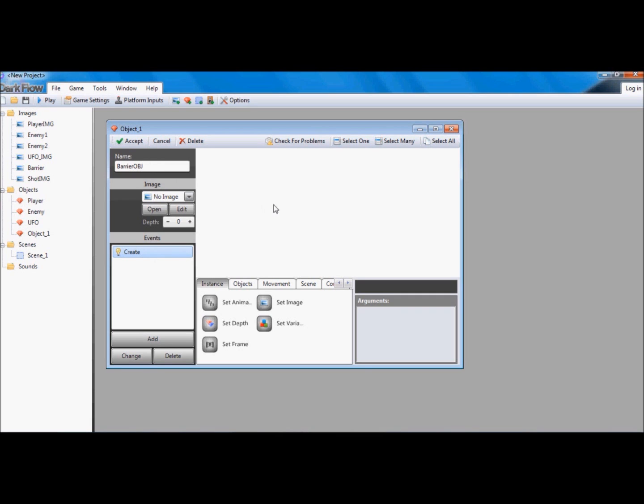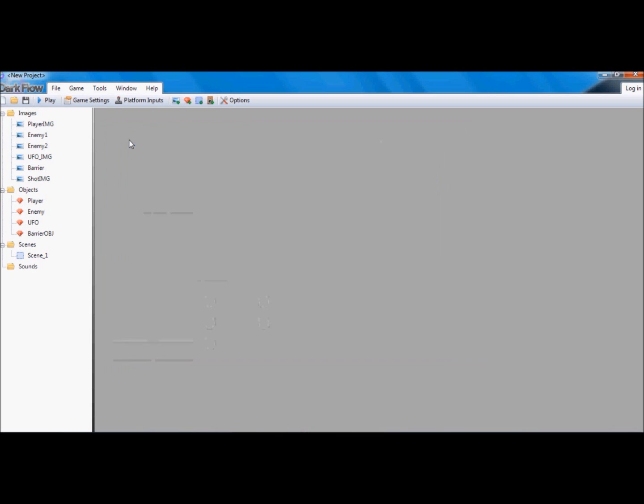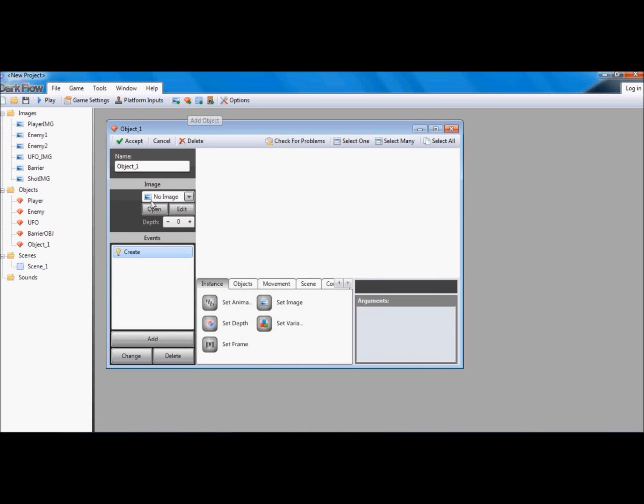So yeah, I'm adding obj at the end of barrier here so that there isn't a conflict with the names of the image and the object resource.